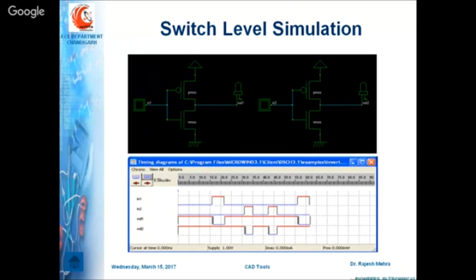This is basically a CMOS inverter, where we are using PMOS as the pull up network, and this is known as the pull down network. So this behavior can be checked from this simulation result.